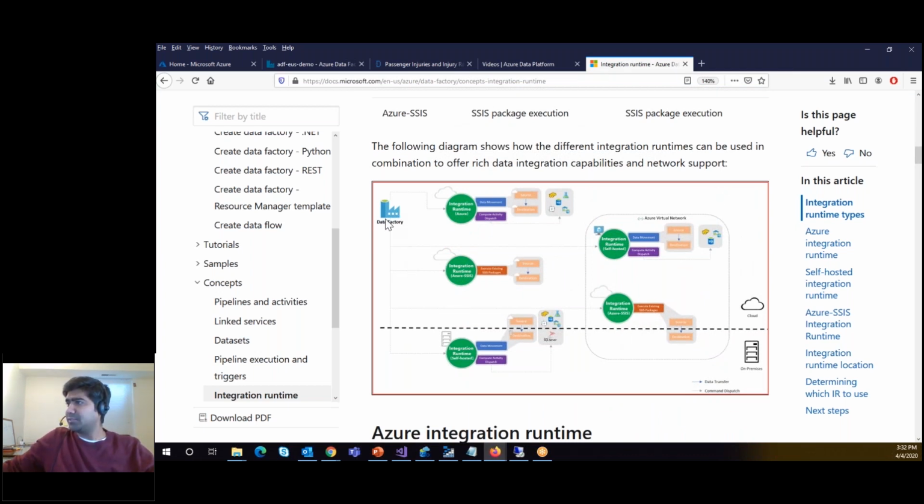So you see there is Data Factory here. Then there are three types of integration runtime that you can see. One is integration runtime Azure, this is integration runtime Azure SSIS, and this is integration runtime self-hosted. This boundary defines that anything beyond it is on-premise, and anything above it is cloud. So it is showing that integration runtime self-hosted you need to install on-premise.